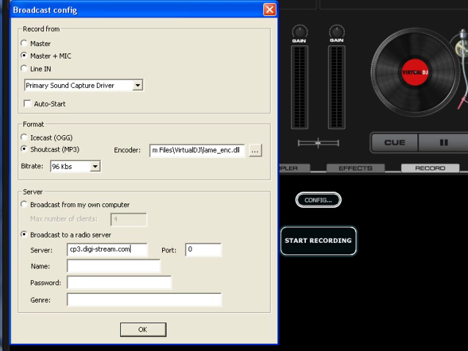In this case, cp3.digi-stream.com. Make sure that you do not copy it. Make sure that you actually type it in. When you copy things, it can add spaces, and even after typing, just make sure there's no space after or before, just to be sure. You should have received a port number also, so you want to go ahead and put that port number in. For this demonstration, we will use 16020.